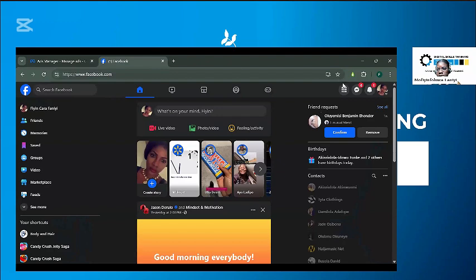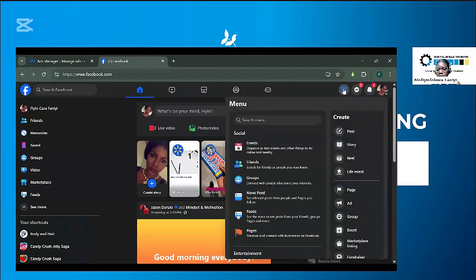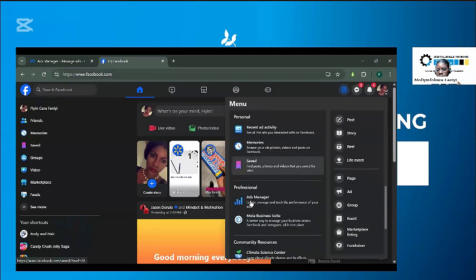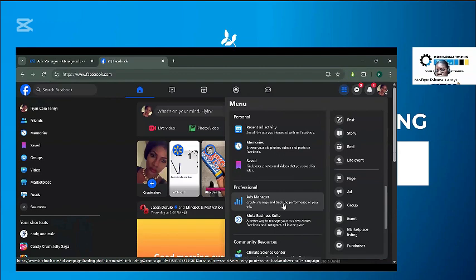And then again, the 9 dots on the top, and then you click on, scroll down, Ads Manager. So you can see it here. So this is how you check your ads on the laptop. You can also use the Business Suite, but I use Ads Manager.